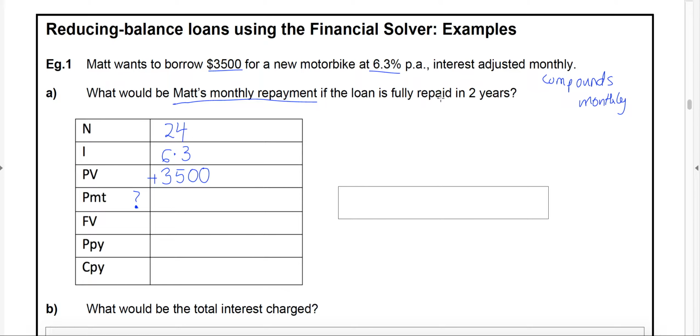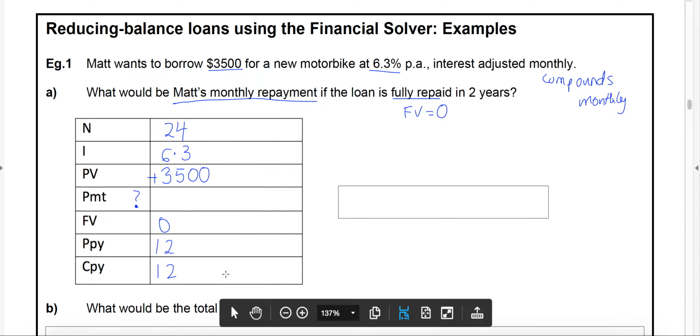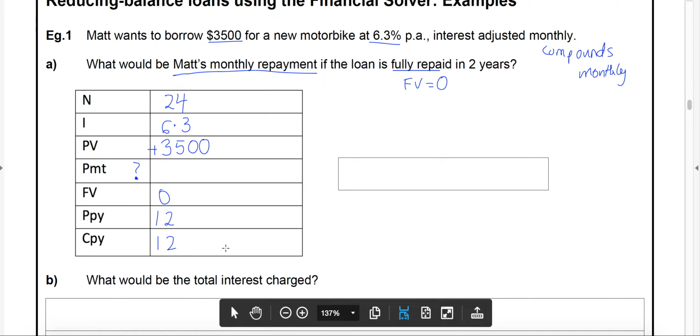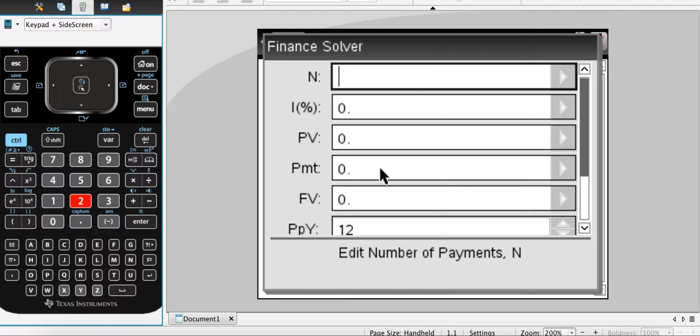In 2 years, it's fully repaid, which means that the future value has to be 0. There's nothing owing at that point. It's a monthly payment and it's compounding monthly. So the bottom 2 values we put into the solver are 12 and 12. What I'm going to do is show you how to actually get a result come up for PMT. It's really straightforward once you see it once.